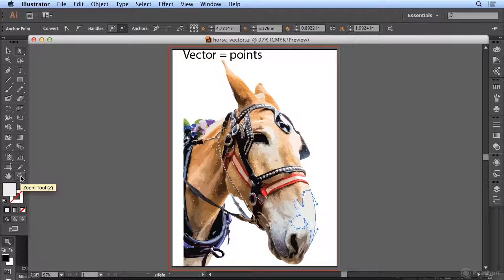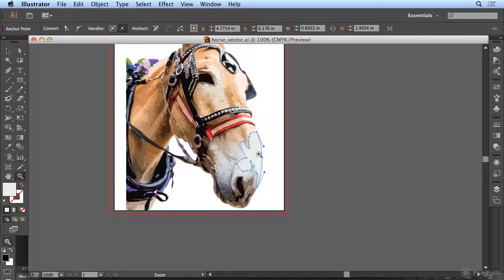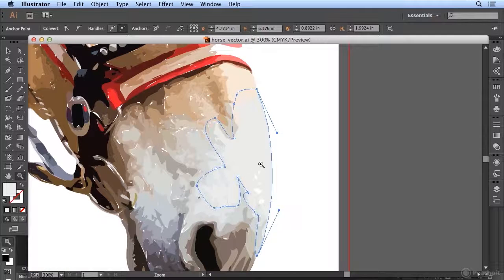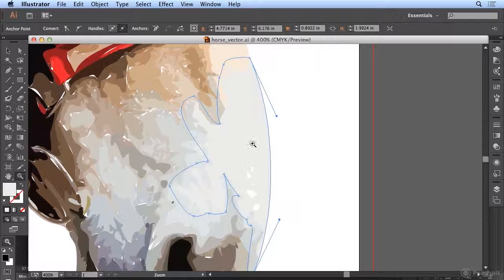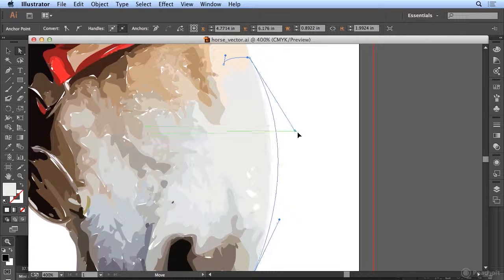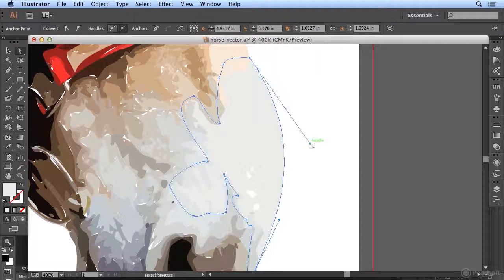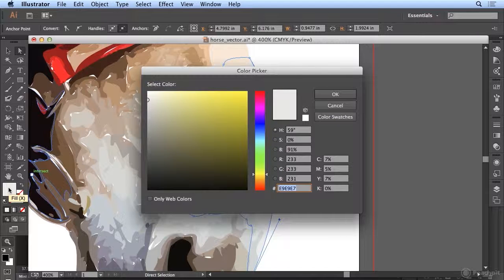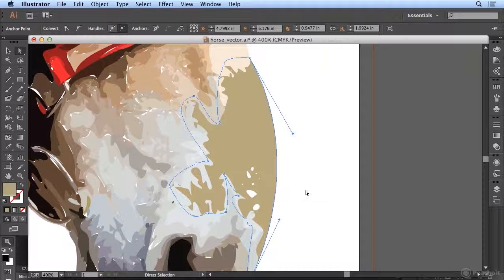And if I switch to Illustrator's zoom tool and click a few times to zoom in, I'm at 400%, and this is technically an anchor and a handle. And the beauty of Illustrator is that I can easily reshape the horse's nose by grabbing a handle and making it a little bit wider or a little bit smaller. I could also double click the fill color and change the tone, maybe go for a different shade. When I click OK, that updates.